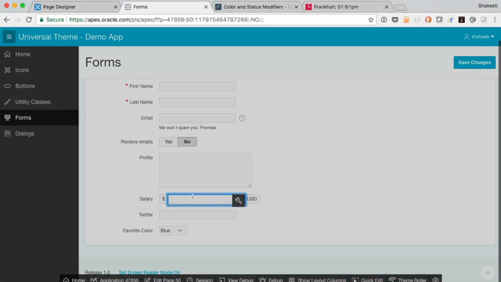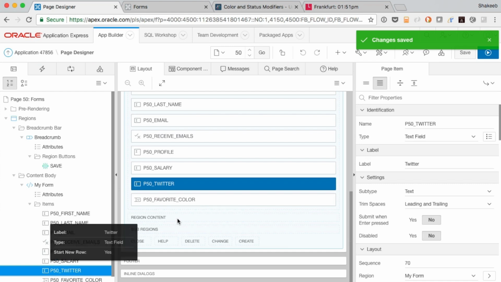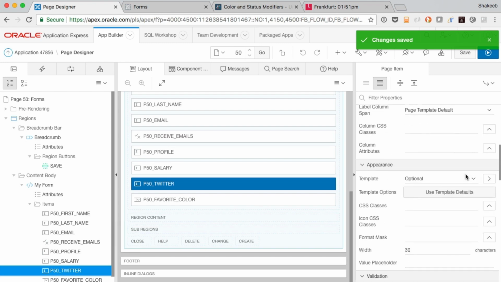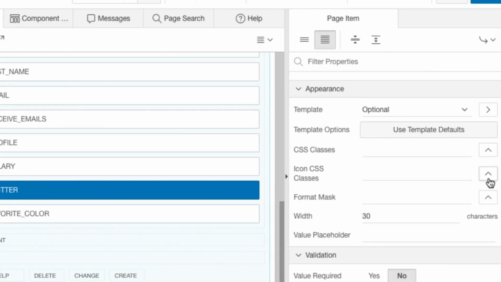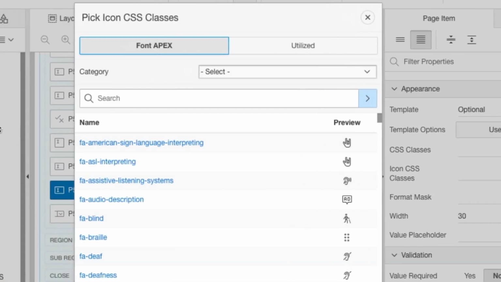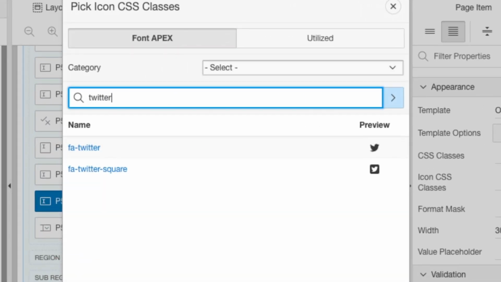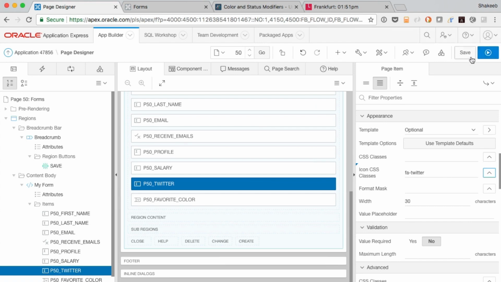The last thing I want to show you is how you can add an icon to a text field or some item types that icons make sense for. So here's the Twitter. I can set an icon class. I just opened this dialog up. I'm going to look for Twitter. Here's the bird. Okay.